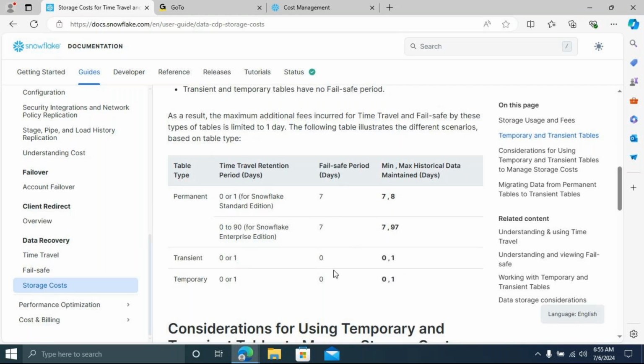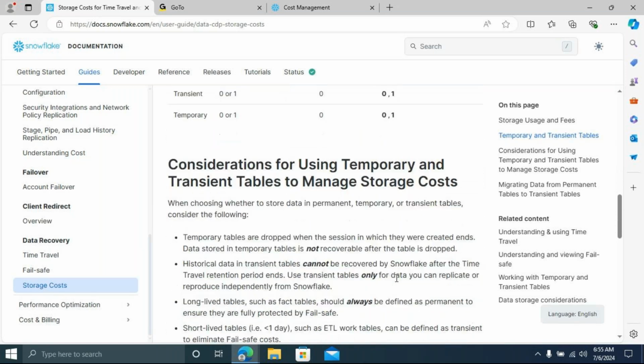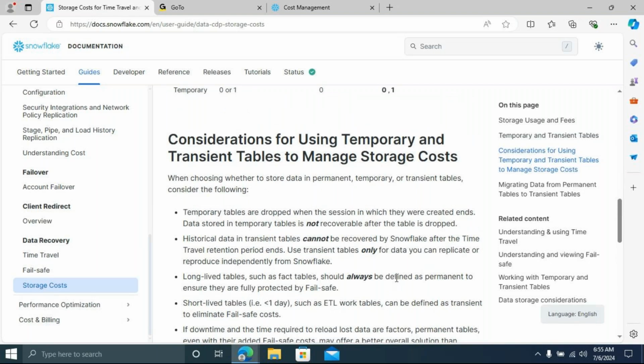Okay, good. Now in transient table, there is no fail-safe. 0 plus 1, 1 day you can maintain historical data. Temporary tables, there's no fail-safe. 0 plus 1, 1 day. Maximum historical data you can maintain is 1 day. Now we're going to see some temporary tables and transient tables to manage the storage cost.